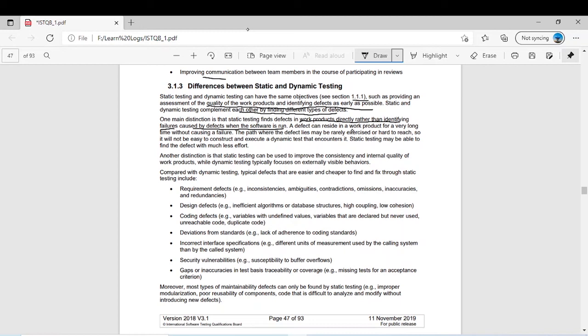A defect can reside in a work product for a very long time without causing a failure. The path where the defect lies may be rarely exercised or hard to reach, so it will not be easy to construct and execute a dynamic test that encounters it. Like there could be some defect which has never come out. Your software is running properly, but if you do the static testing properly, you can find that bug very early. Static testing may be able to find the defect with much less effort.